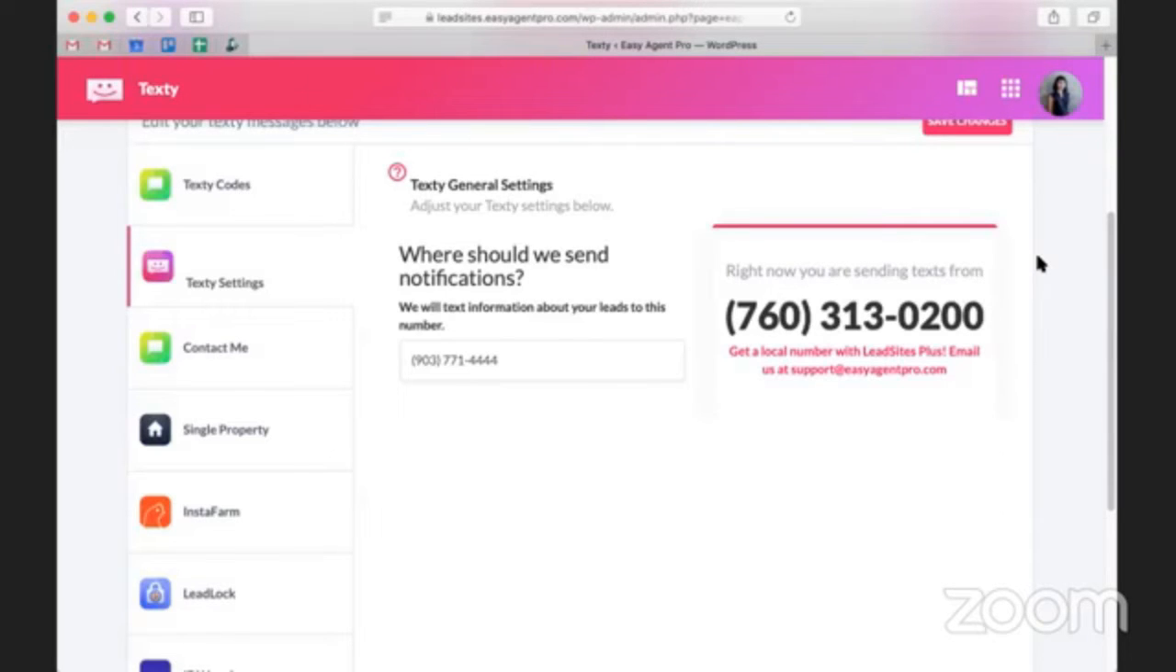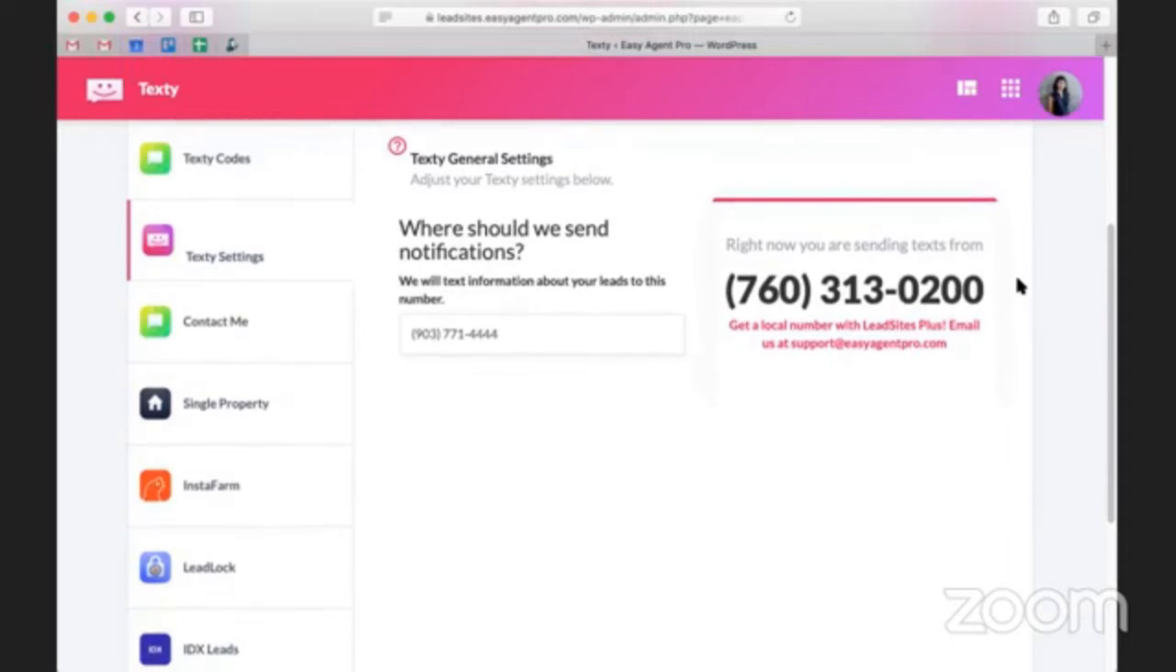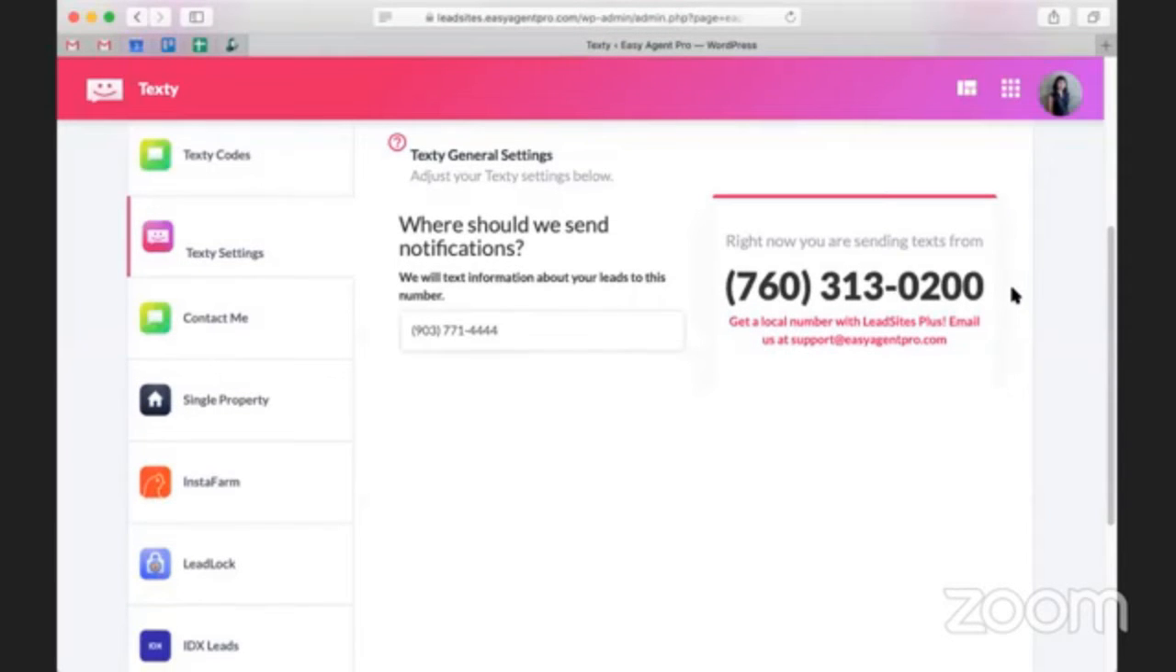But if you did want to carry on conversations with folks via text, which you can do from the backend CRM, definitely think about getting that upgraded Texty number. Good idea there. So that is the nature of these settings right here.